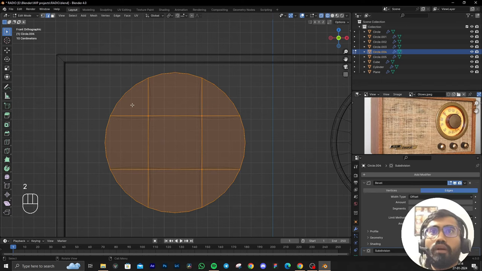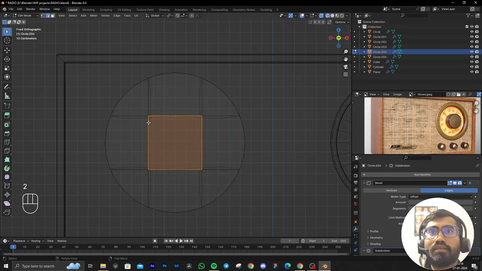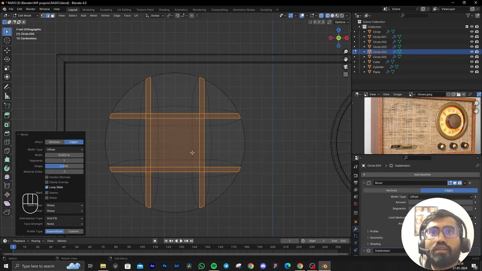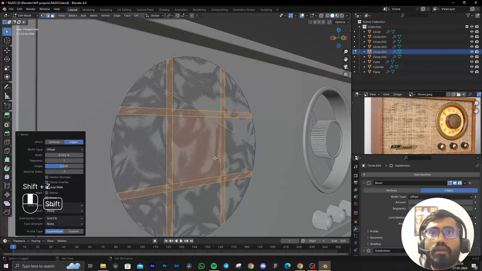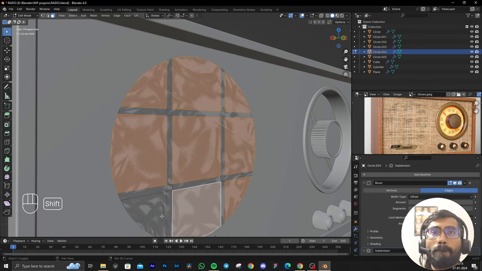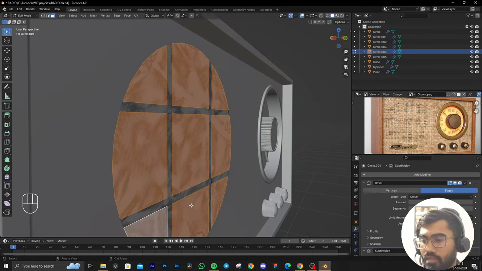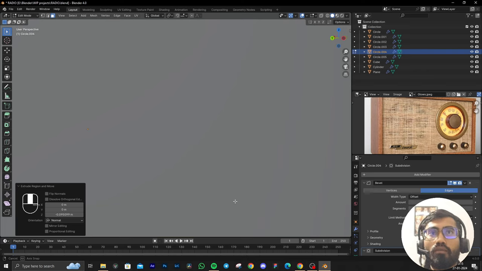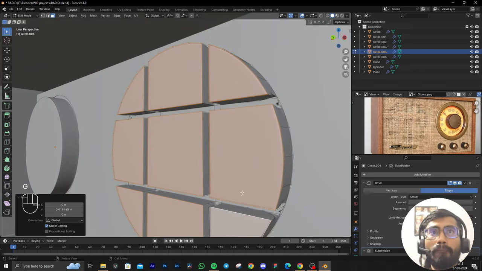Now, while selecting these edges, just gonna press Control B to bevel these. So we can have a shape something like this. Now we're gonna do one thing. Go to face select mode and just extrude them inwards, round here.